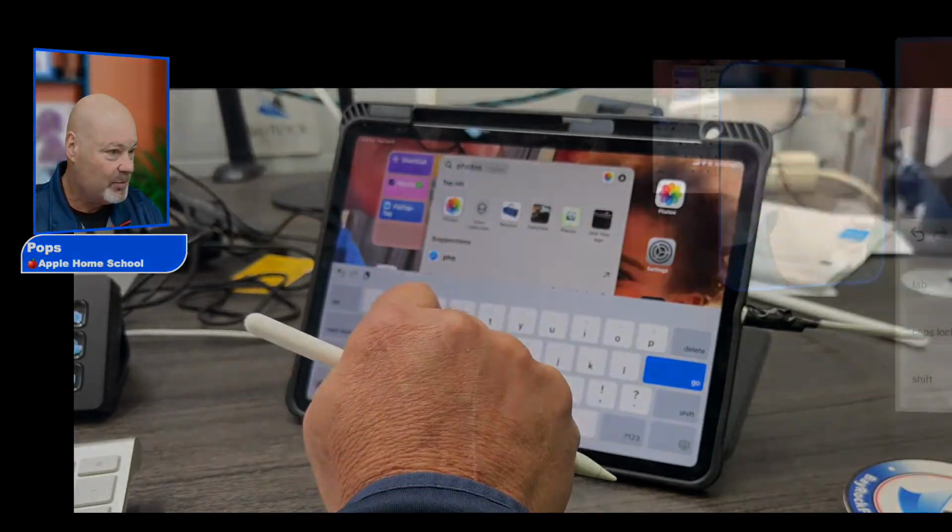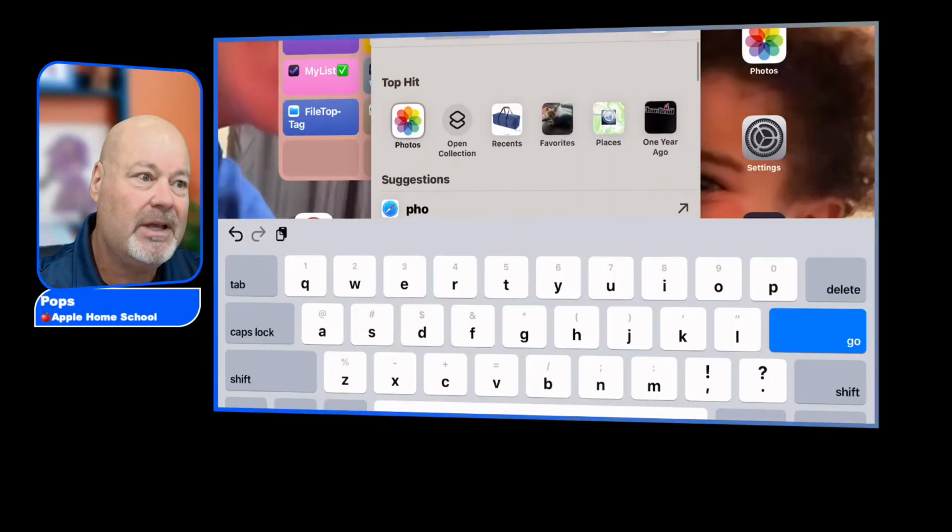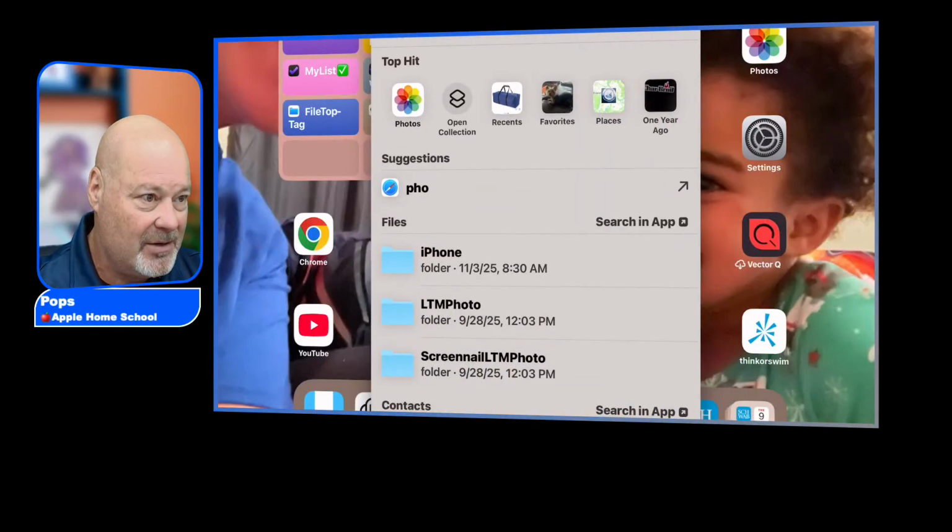Let me show you a little bit clearer picture. So, man, you can't see the top of my iPad there. I'm going to have to fix that.